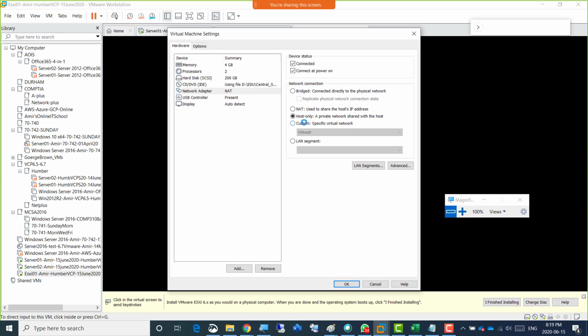Custom, if we go for ESXi, is asking to continue. Yes, Olufemi, but let me just finish that. If you know what you're doing, then you can continue if you want, but otherwise wait for me.